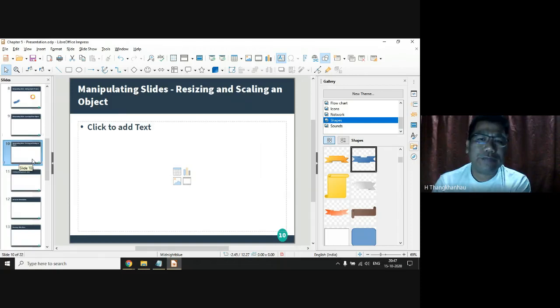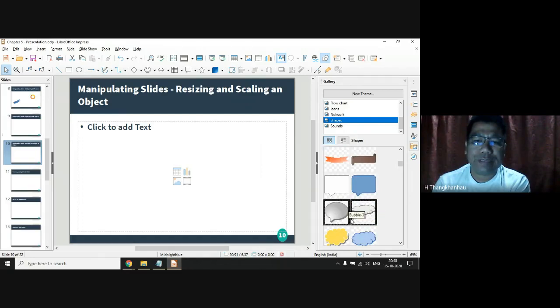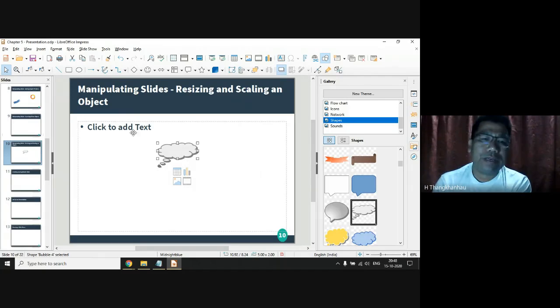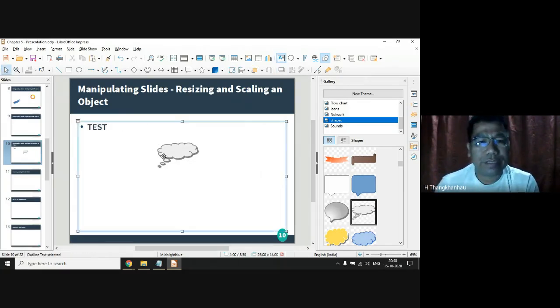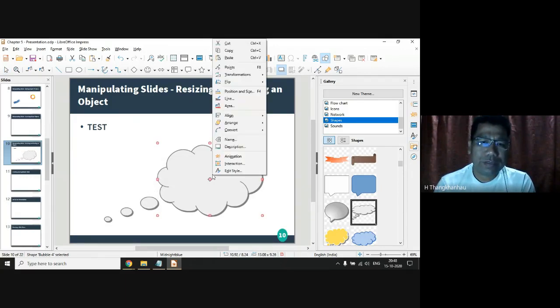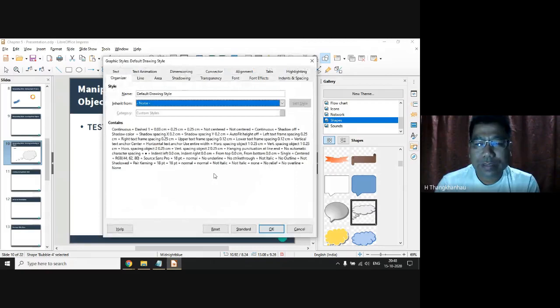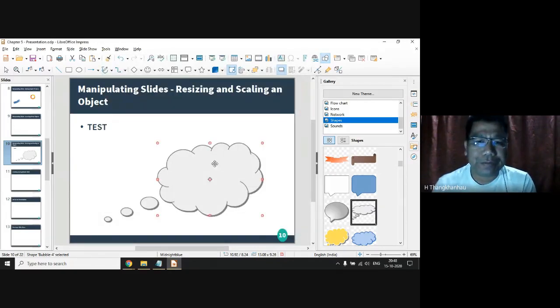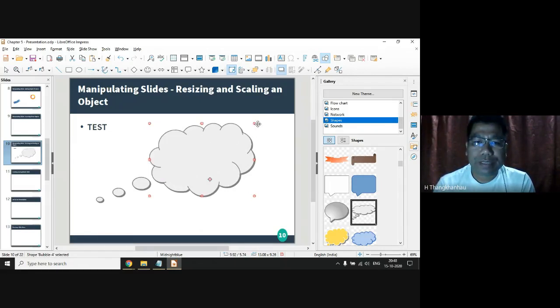And let's go to the next topic, resizing and scaling an object. So whenever you insert any picture or anything, let me insert this one. Okay, I am inserting this. So you can resize or you can scale. Using your mouse, you can drag and drop. So this portion need to be resized also. Yes. So you can right click and edit something. Okay, what if I edit the style? There are so many styles. Okay, let me not make you confused. This is how you can resize.